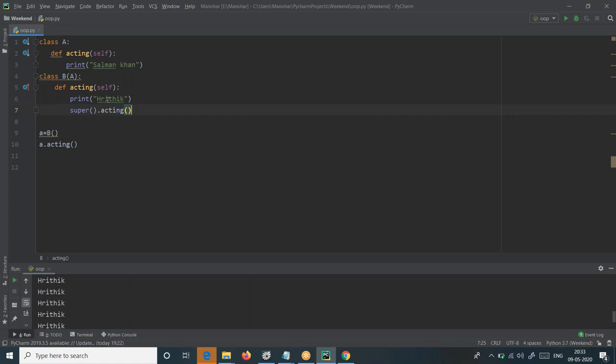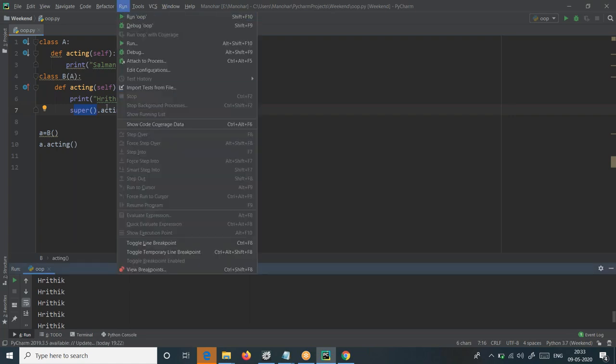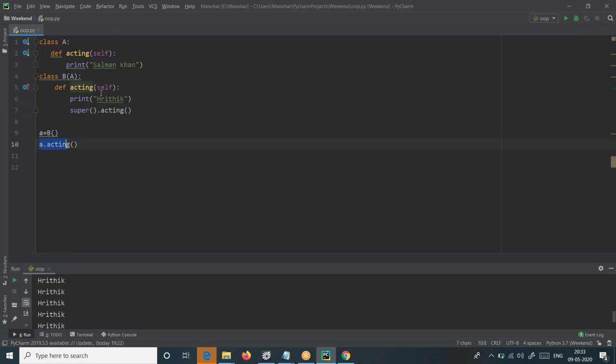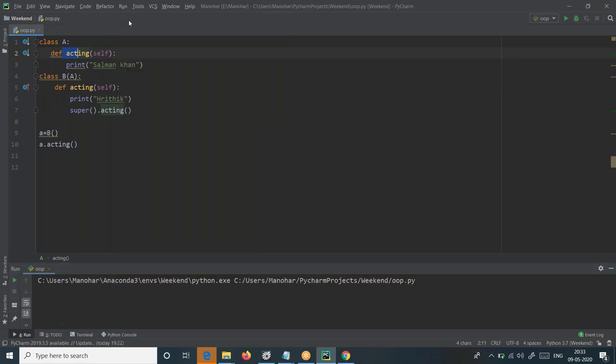This time first we get Hrithik, then we should get Salman, because when you say super dot acting, it is going to call the method of the super class, not the method of the subclass. Now let me run it and see what happens. Now here when I call acting, this method is called. And when this method is called, first Hrithik is printed. Again, super method acting is called. Then Salman should be printed from this method. Let's run this one. Yeah, you can see they're both.